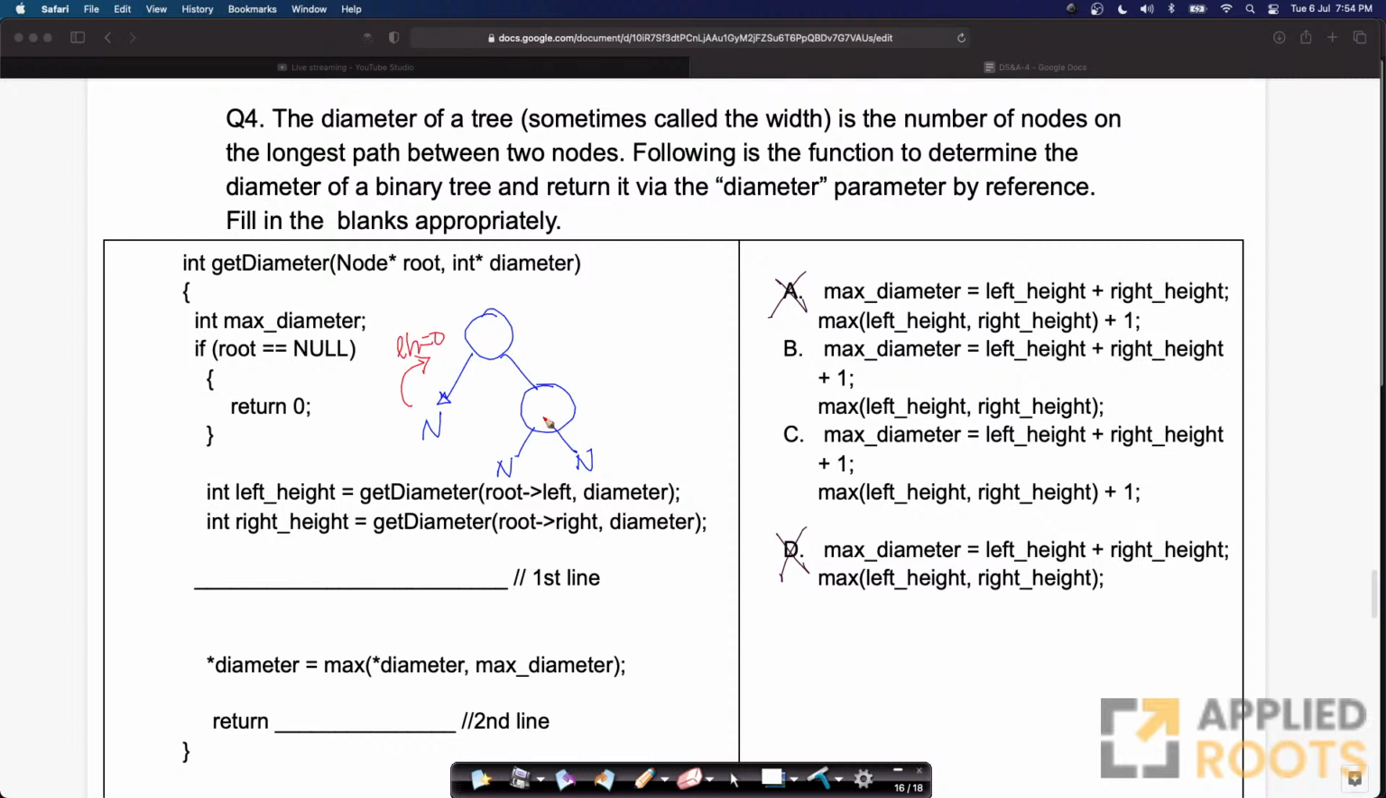Now let's look at this node, right? This will call this because of this. It's a recursive call, right? This will again call this, and will return 0 as left height. This will return 0 as right height equals 0. Now we know that this line here should be max diameter. I'm just writing it here. Max diameter equals left height plus right height plus 1.